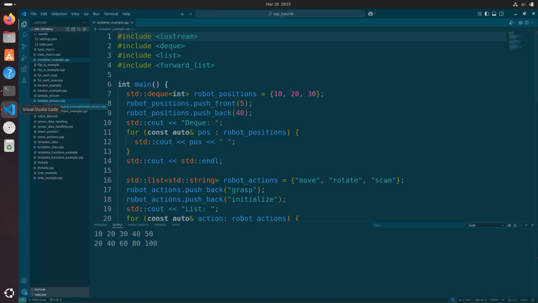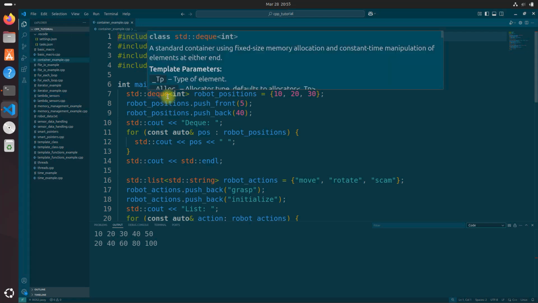Whew, that is a lot of code. So what are we doing here? In this code, we start by including the necessary headers: iostream for input-output operations, deque for the deque container, double-ended queue, list for the list container, and then forward_list for the forward list container. In the main function right here, we demonstrate working with each container type.